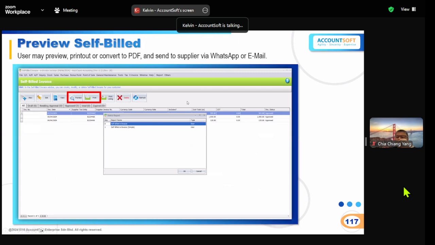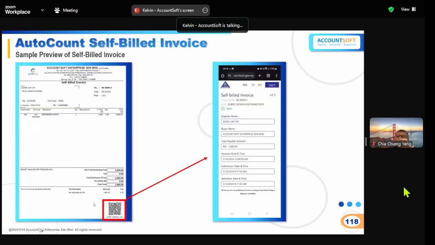To share it, you can just preview, or print and then preview. The concept is the same as a standard e-invoice. You will have a QR code for your supplier to scan to do the validation. So this is the chapter for the self-bill.